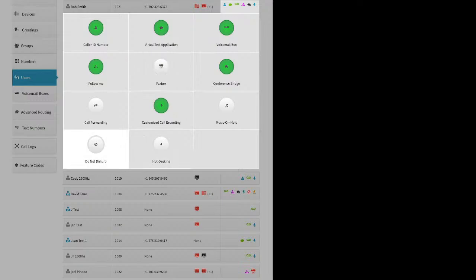Do not disturb. If you enable this, that means that the calls to the user will go to voicemail. They're not going to be offered calls from groups or from queues.